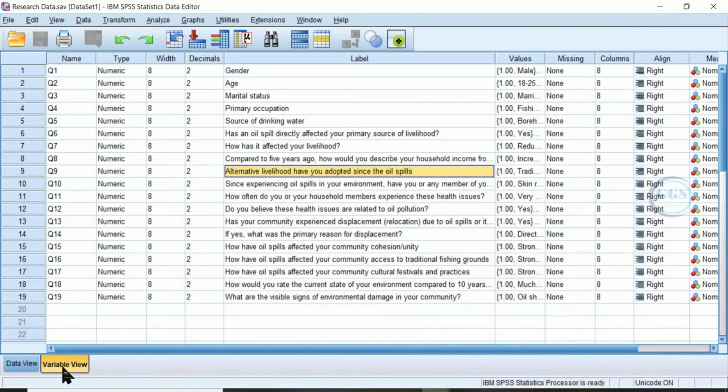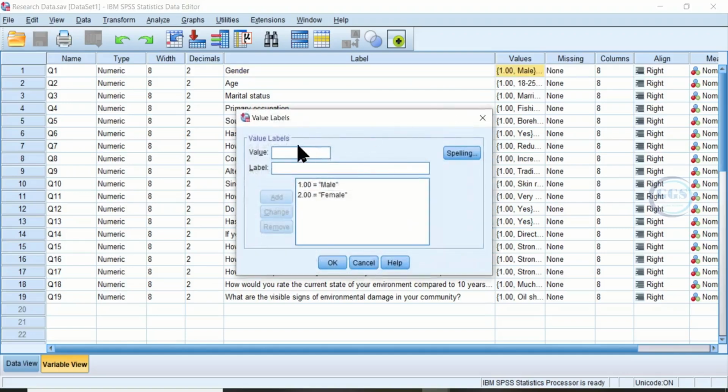Here under variable view, I have my questionnaire entered into the SPSS, and here under name, I have all my questions 1 to 19, which I have coded as Q1 up to Q19, and under label, which are the real questions. Here are the labels for each of the questions. For example, Q1 refers to gender, and here are the values. If I click here, 1 represents male, 2 represents female.